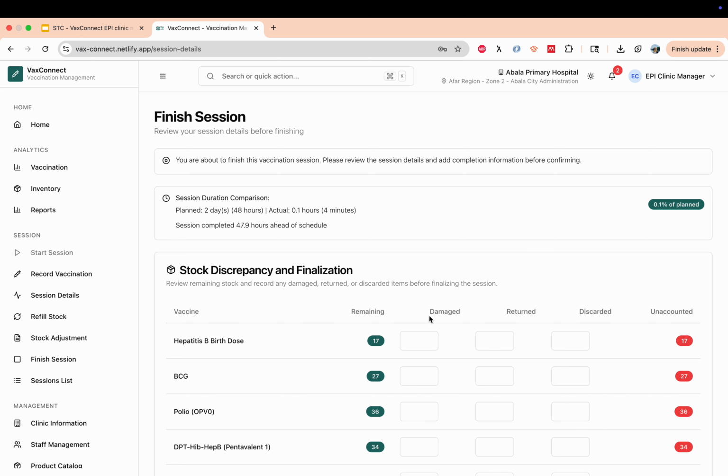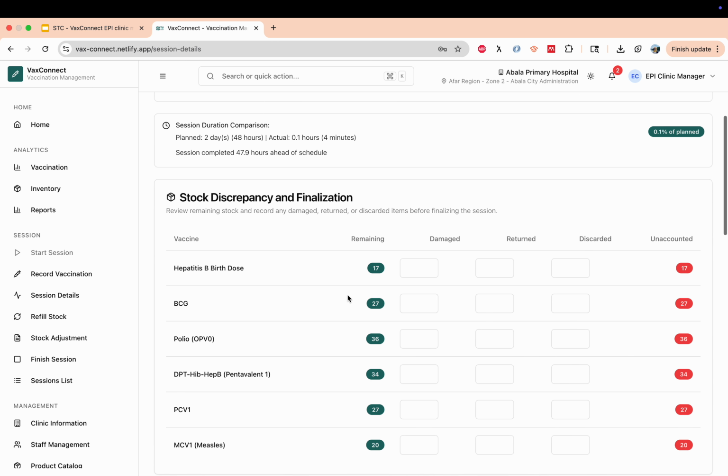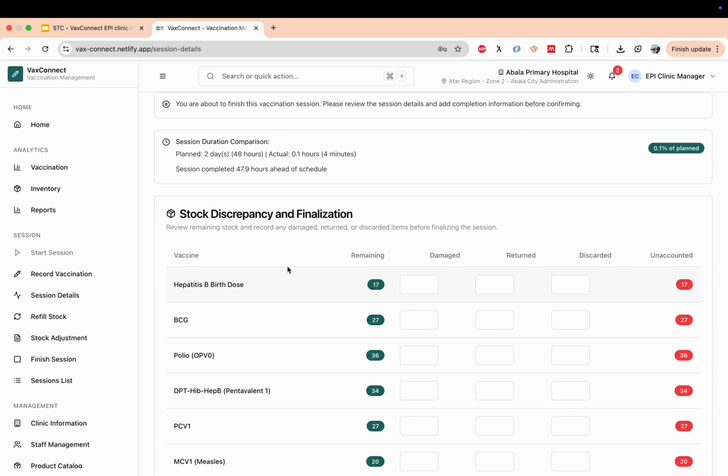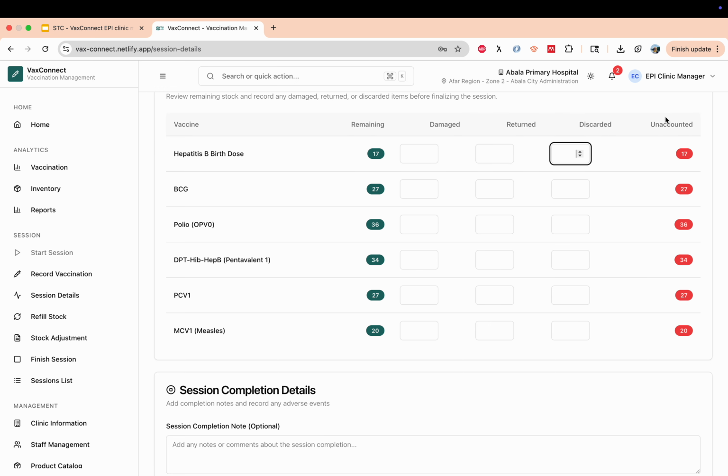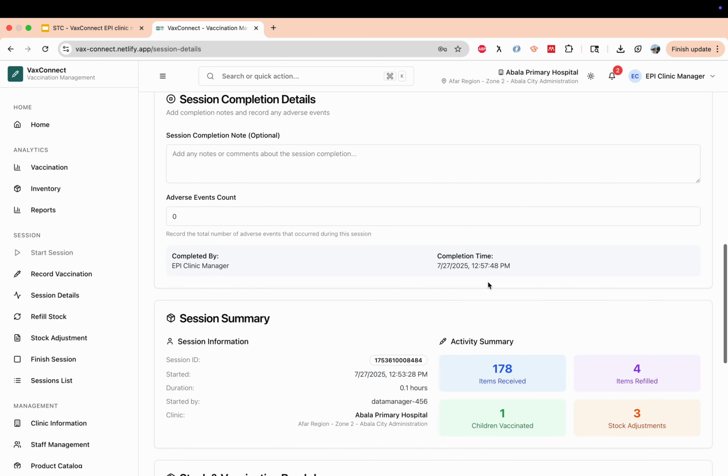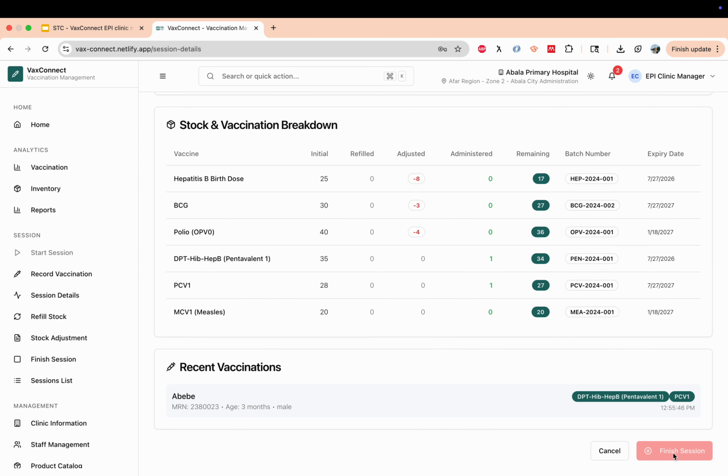So finally, once I record all the children that come for vaccination for the day, I can finish the session. And here it shows me, so we have 17 remaining from the hepatitis B birth dose. So was there any damaged? How many was returned? How many was discarded? This is the reconciliation part of it. And it also shows that 17 have been unaccounted for.